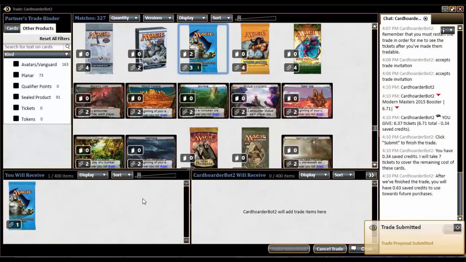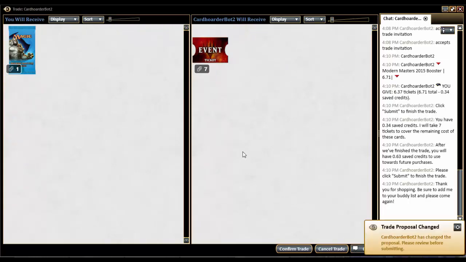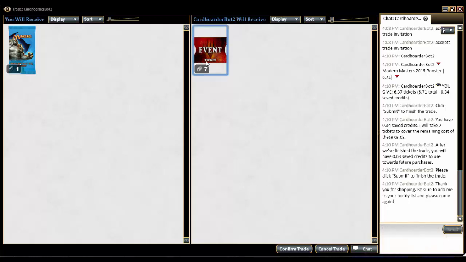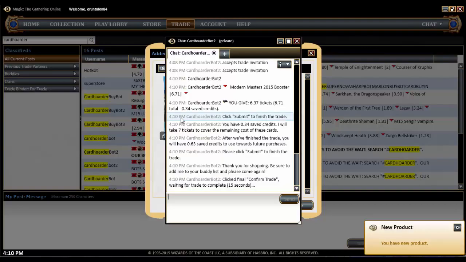This time it's going to find the tickets that we actually put in. It's going to add them into the will receive, and we're going to be taken over to that confirmation screen again, where again you want to make sure that what they said would happen, happened. They said they were going to take 7 tickets. We want to make sure it says 7. It does say 7, so we're good to go. And they're going to save 0.63 credits for our future transactions. So we hit confirm trade. And there we go. We've got ourselves a Modern Masters booster pack.